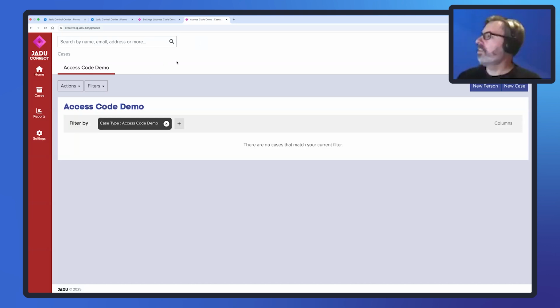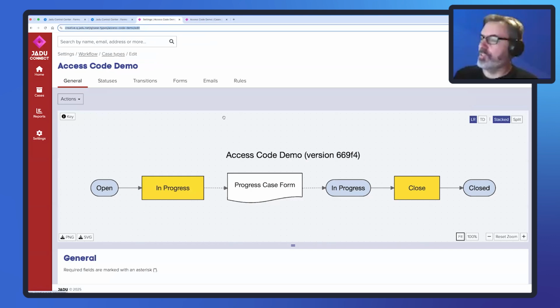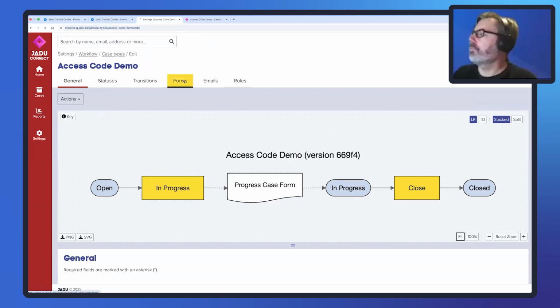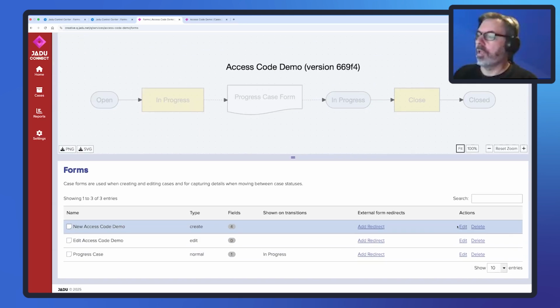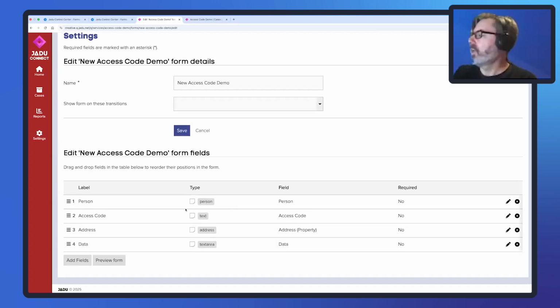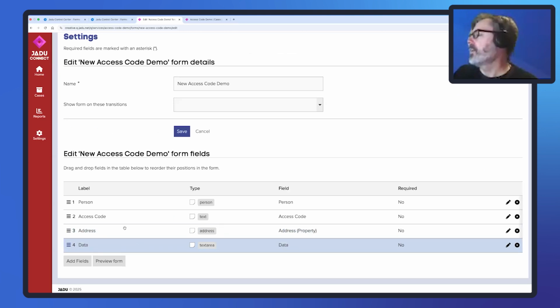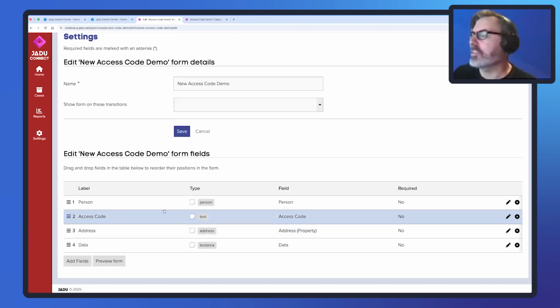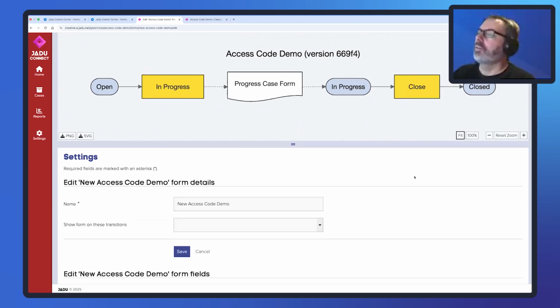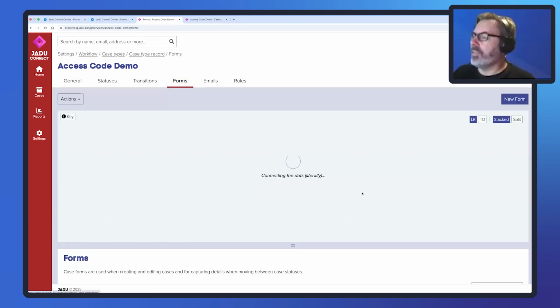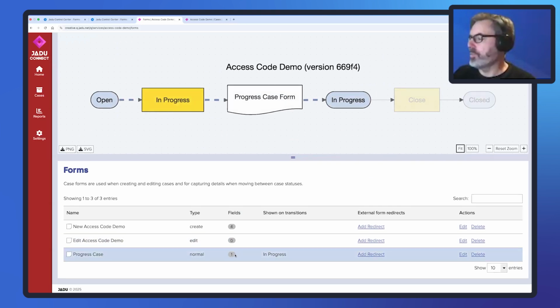So I've created a very simple open, shut, in progress type workflow that we can use to demo this. And I have created a couple of forms in relation to the workflow. We have one to generate the case, which has the usual kind of fields for things like the person reference and address and some data. But I've also created a text field called access code that I've added. And then the second form is just a form with one data field in that we can use to update the case via a transition.